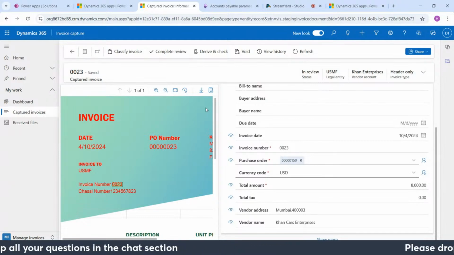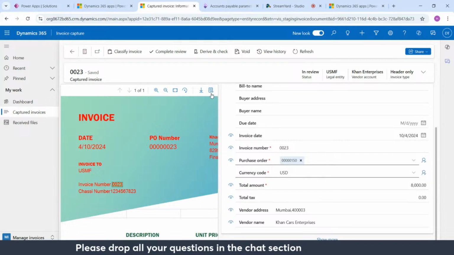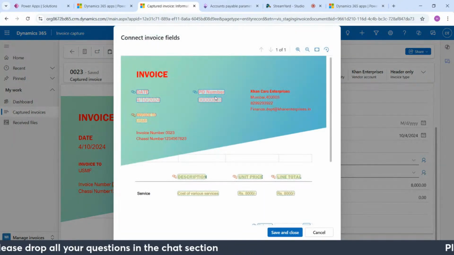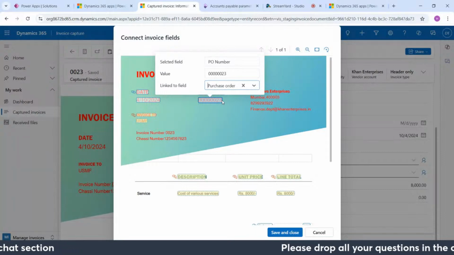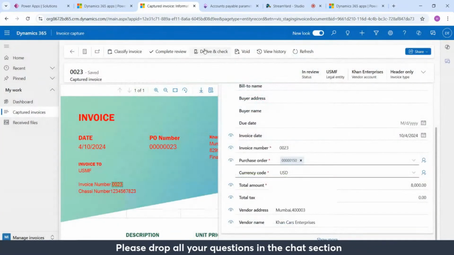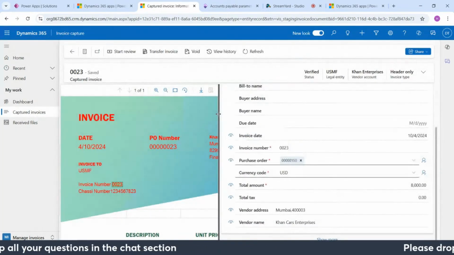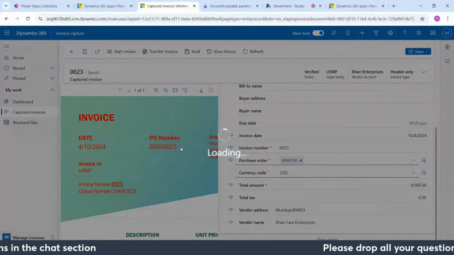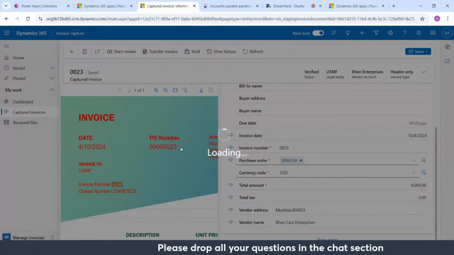So I'll take again the example of Khan Enterprise. Within Khan Enterprise, it was unable to pick the purchase order number the first time. So I'll hover over here. I'll select this, that this is the purchase order number which it has to pick up, and then I'll mark it, save and close, and then I'll complete the review, and then I'll transfer the invoice. Okay, I'll click on transfer, and the invoice will get transferred.